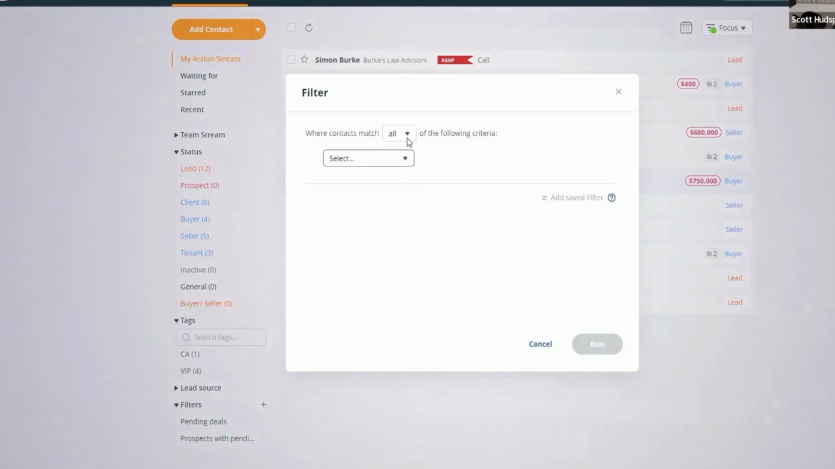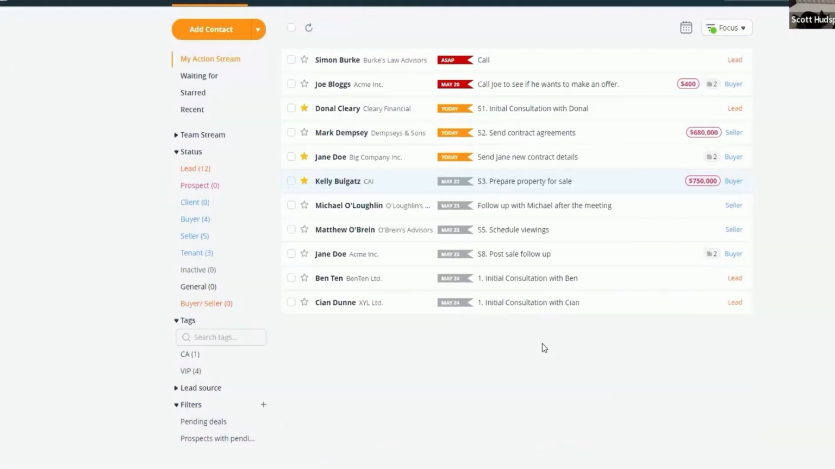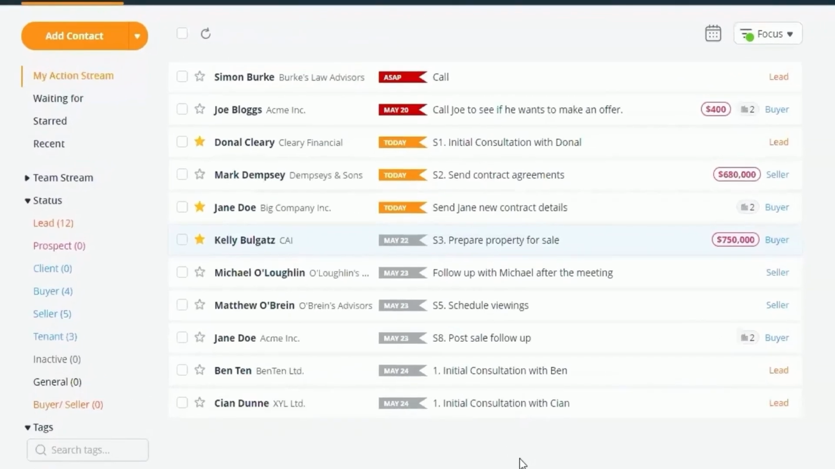Let me ask you this. Mine looks different than yours. Going back to the action stream, you know how it says ASAP, today, May 22nd, or whatever. How do you get all those to show up? Because right now I'm only showing the red, the ASAP ones. I'm not showing today or next week, the ones I have going. I tried to go to the focus part. I don't know if that's a different setting. I thought I would ask you.